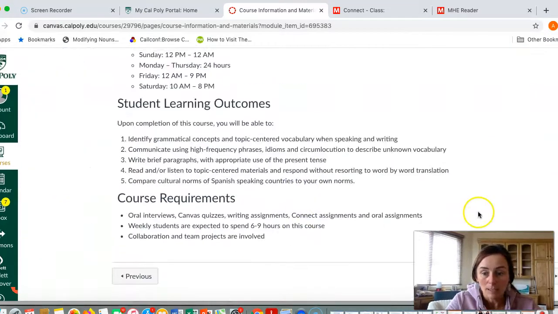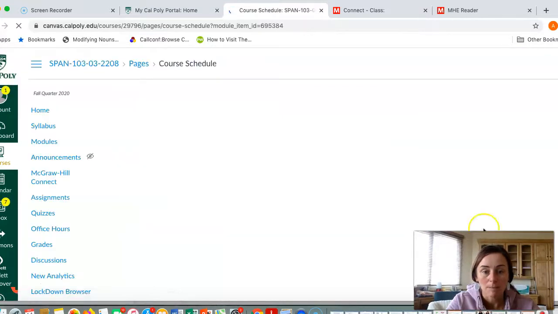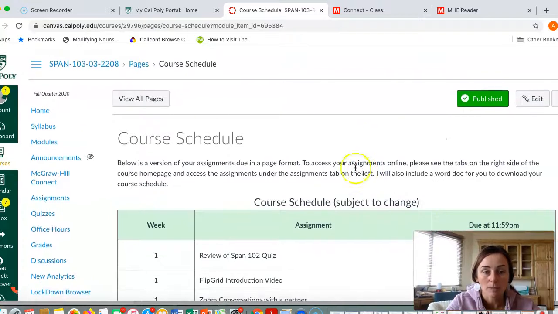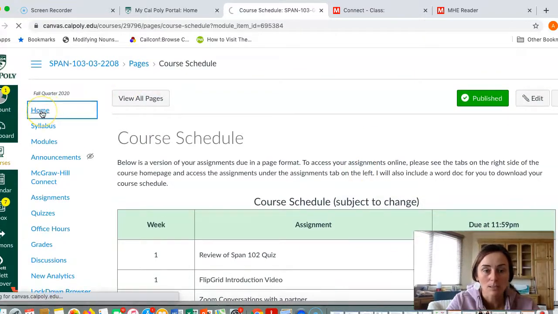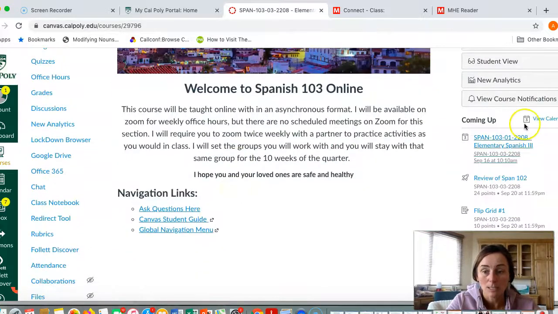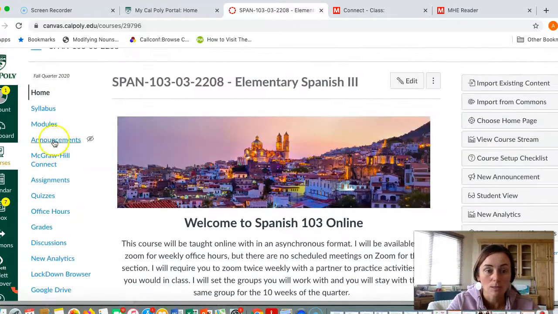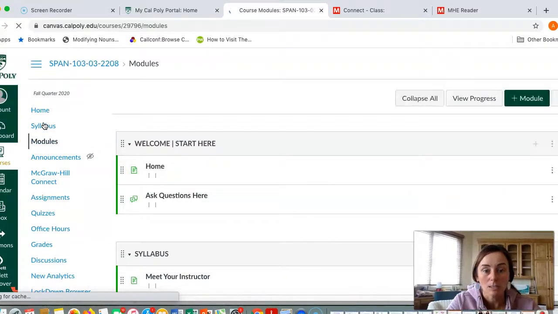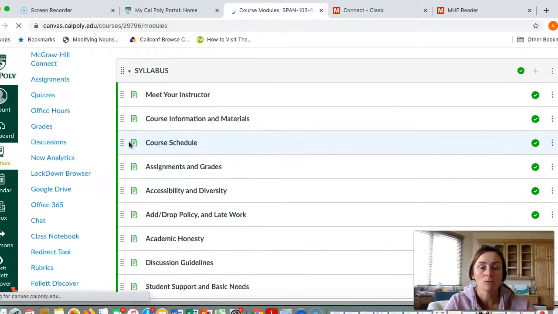Bien, so I'm going to kind of skip around here. Here we have the course schedule. The best way to actually figure out what to do is to click on, not the course schedule, but to click on either your homepage. You can see at the bottom right what you have due, or you can click on the modules, and each week there'll be a new set of assignments that you have due.